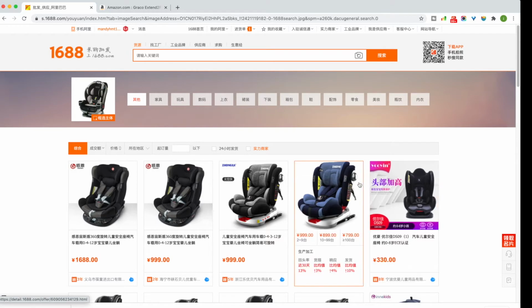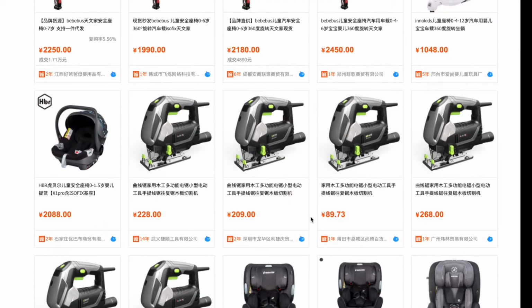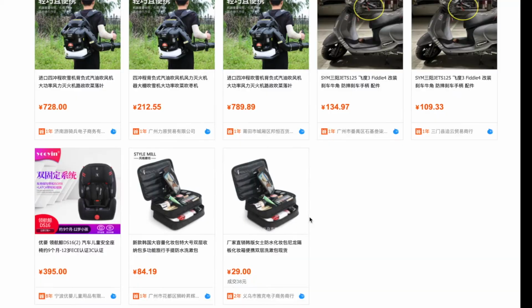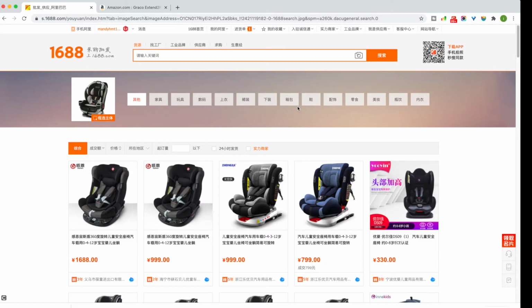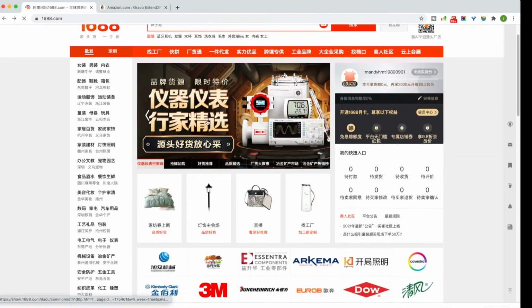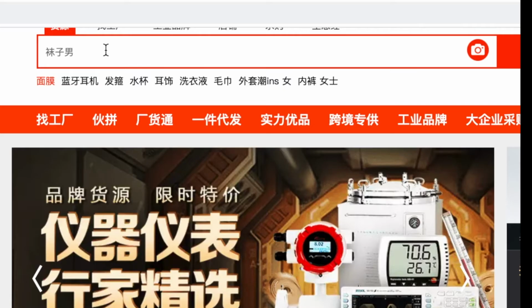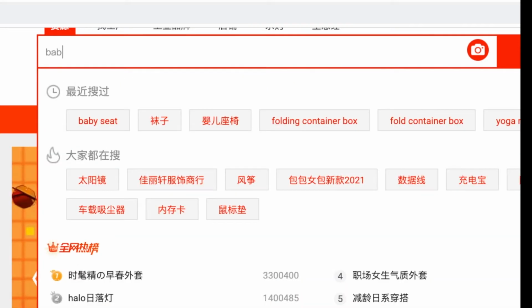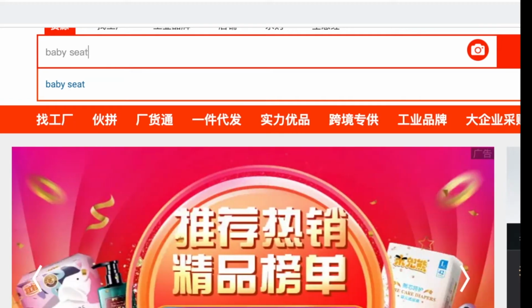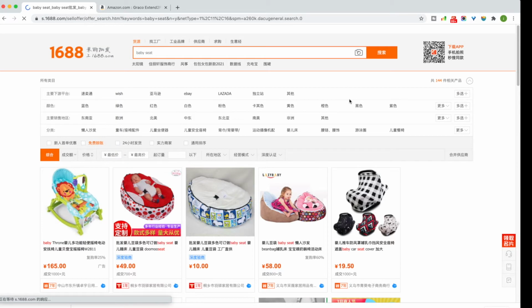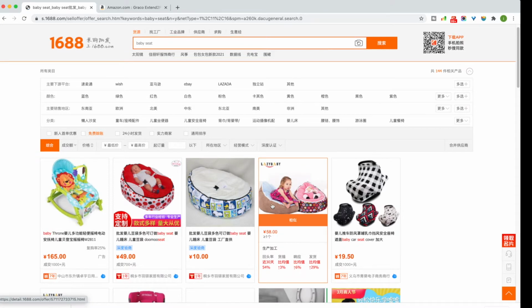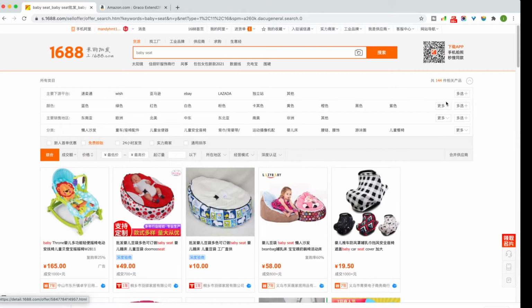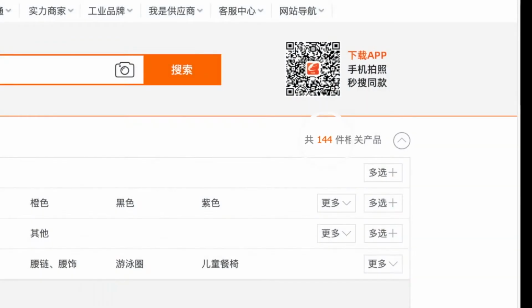Now we can see all the search results here. It's quite similar to the picture we uploaded, right? So the second way is to input keywords in the search bar. We can just write baby seat and search. Okay. So here we can find around 144 products listed here.